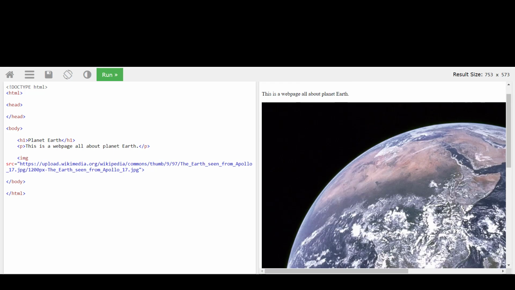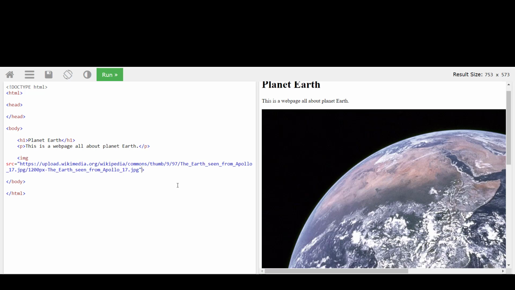Now that image is a little bit large. Now the nice thing is that we can actually resize images using two properties that we add to the end of this tag. And notice there's only one tag. We haven't got a closing tag because we're not wrapping it around some text.